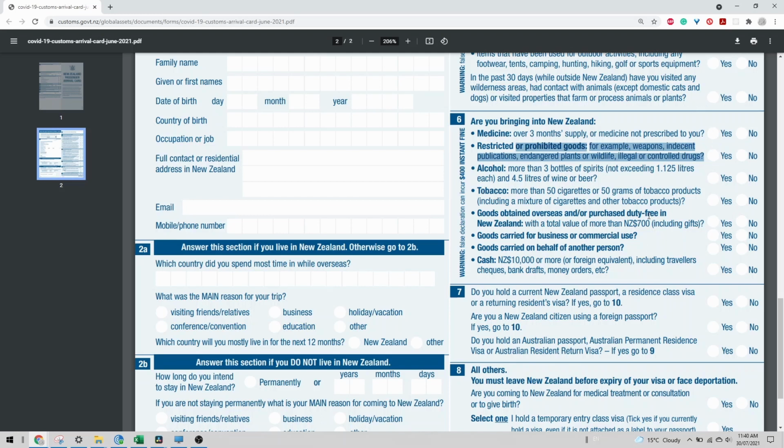And if you bring something and choose no, then you would also get fined. Depending on the seriousness of the item that you are declaring incorrectly, your fine would start from $400, but there is always a chance that you could also be sent back to your country. So please make sure that the declaration is always correct.